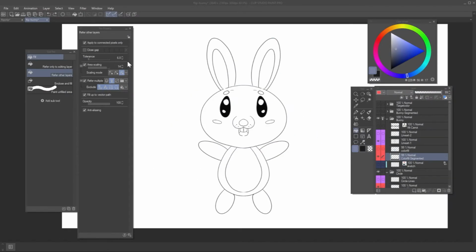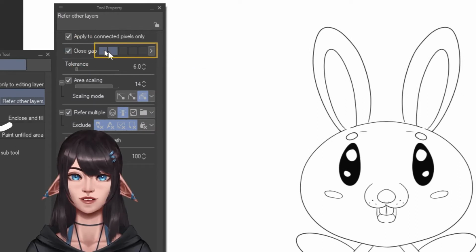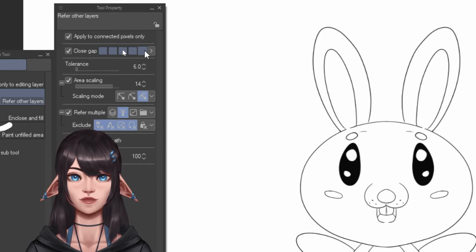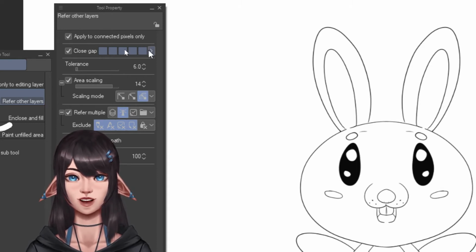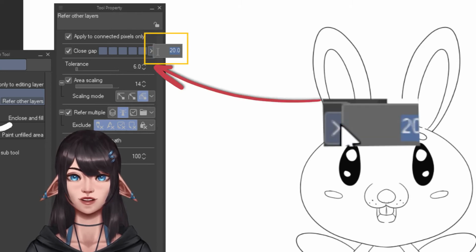To solve this issue, the Fill tool has a unique and splendid feature in the tool property window called Close Gap. Enabling it lets us have a slider with boxes next to it. The boxes are the default amount of pixels that the Fill tool would try to automatically estimate. The first being 1 pixel and the last 20 pixels. You can also adjust it to a custom number of your choosing by clicking the little arrow here and writing down your own number.